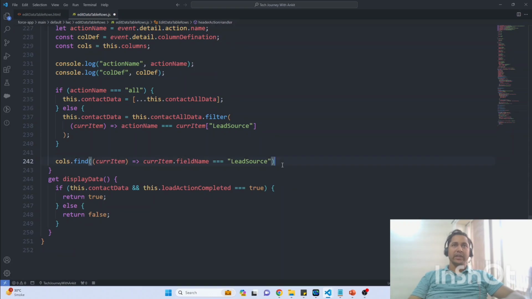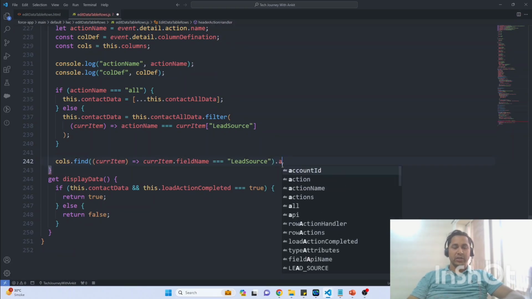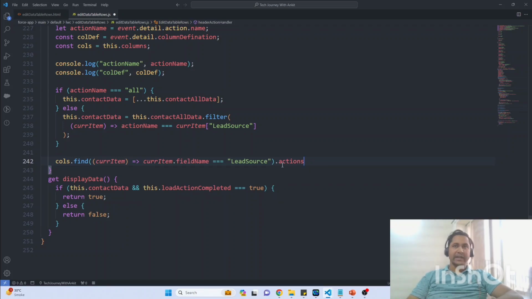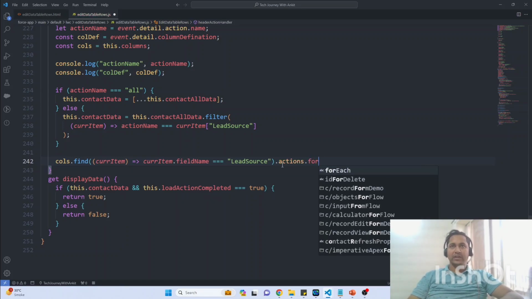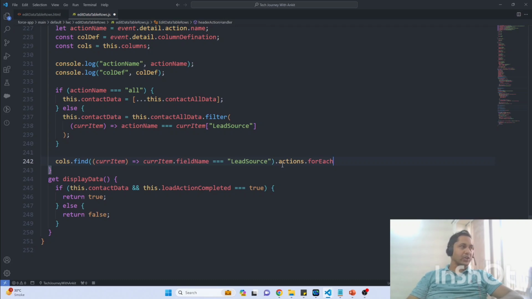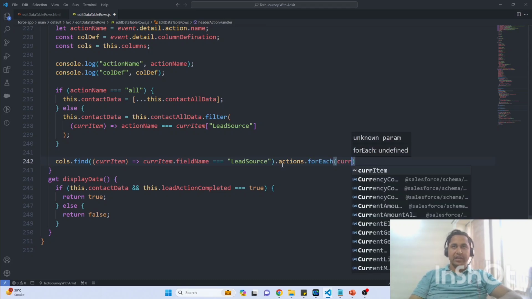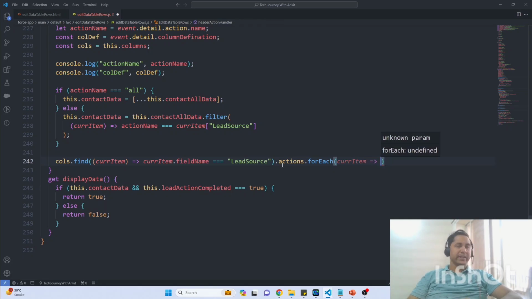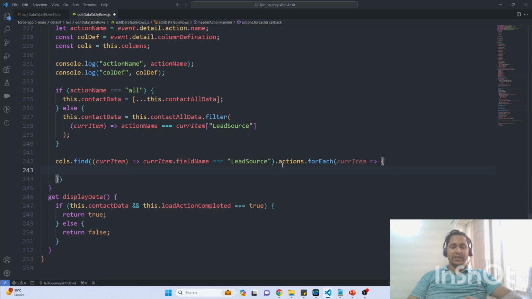So what I am doing next is dot action. Whatever the record that is selected, I am iterating over all those actions, and for that again I am using the forEach loop. Again I am taking the current item at a time, and in the current item I am checking whether the item that I am selecting is the same item that I am checking or not.